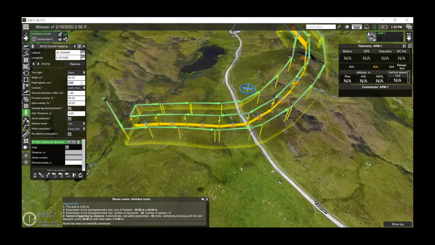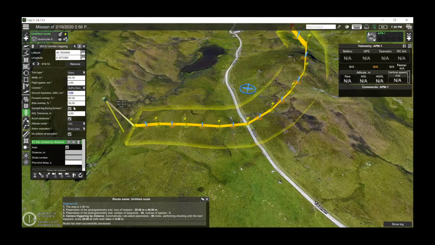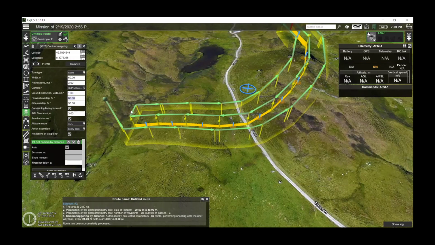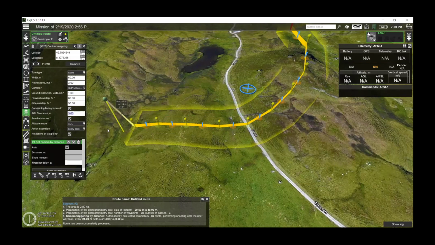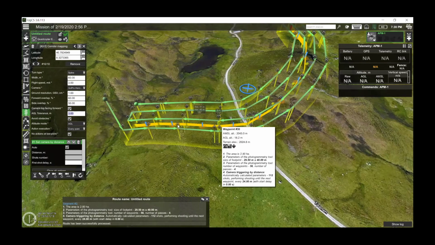Flight speed, again, the flight speed should be matched with your camera, how fast the camera can capture the images, not to exceed images per second, and also to keep flight smooth and get crisp images, it might be necessary to reduce the flight speed. Forward overlap for images and the side overlap. Also, adjusting the side overlap, you get more parallel lines.